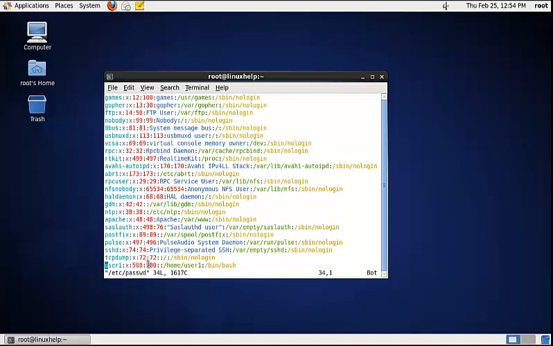The fourth field is the group ID of the user. The fifth field indicates the comments about the user. The sixth field is the path to the home directory of the user. And the last and seventh field is the user's default shell, which is /bin/bash.